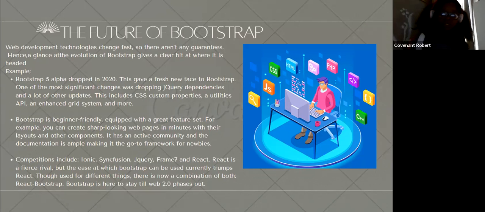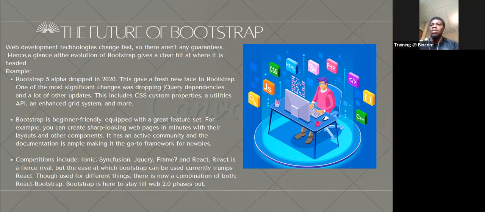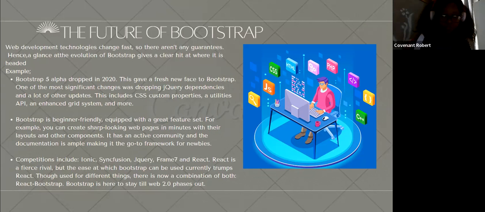Another reason why Bootstrap has a bright future is that it is beginner friendly. It is convenient, with a great feature set. For example, you can create sharp looking web pages in minutes.